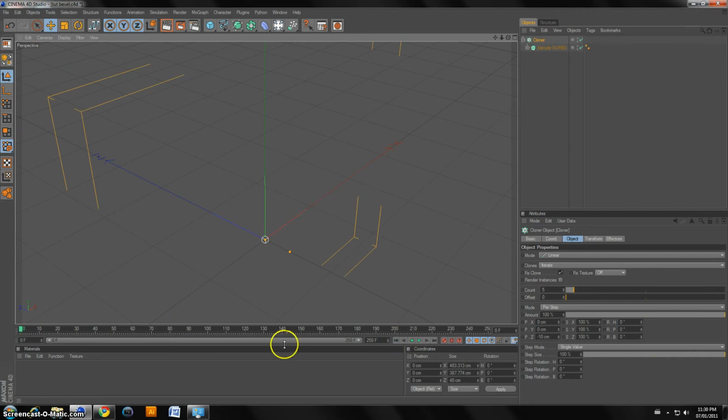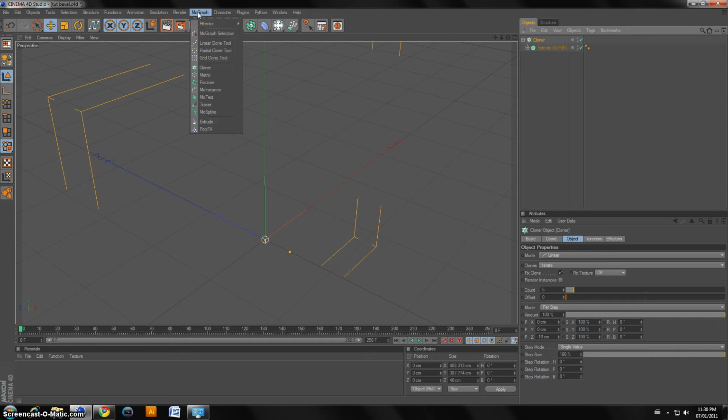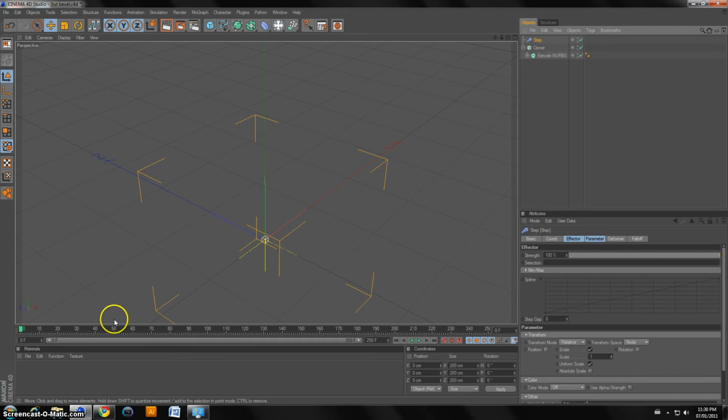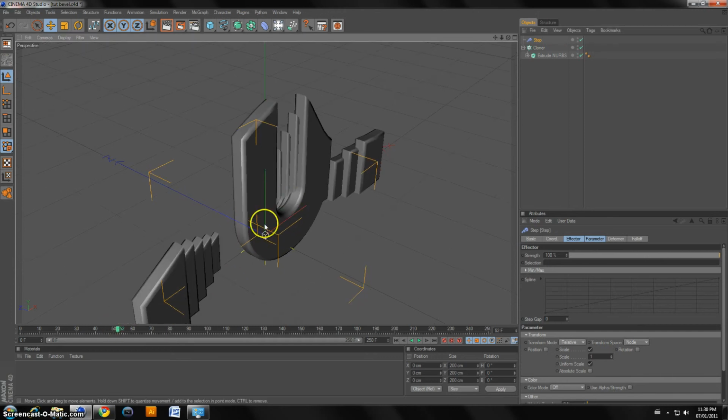So what we're going to do is grab a step effector. Click on your cloner object, make sure it's selected, come under MoGraph, go to effector, and go to step. For 11.5, it'll just be down here. So grab a step effector, and if we go in our timeline, we can see it's making it bigger, but we don't want to make it bigger.